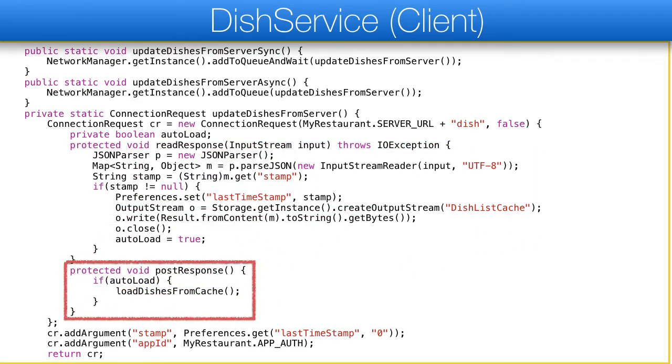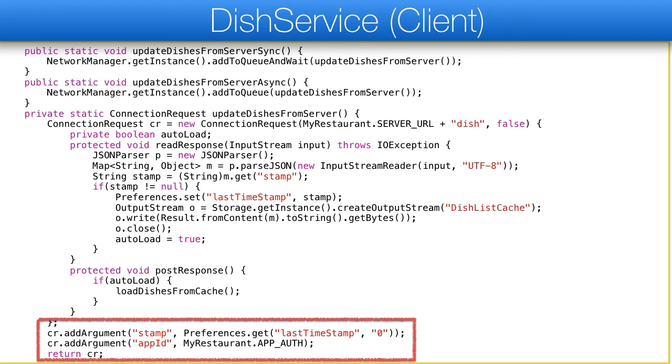You will notice that if the data is changed, we save it to cache, then load it from cache later. This is pretty important. We call the loading code from the post response call, which runs on the event dispatch thread. The other callbacks in the connection request occur on a network thread, but the post response call is on the event dispatch thread, and thus it can change the UI or UI related elements. As I mentioned before, we send the timestamp and also an authorization key to the server. The latter is hard-coded for the app, but the former gets updated by the server every time the data changes.